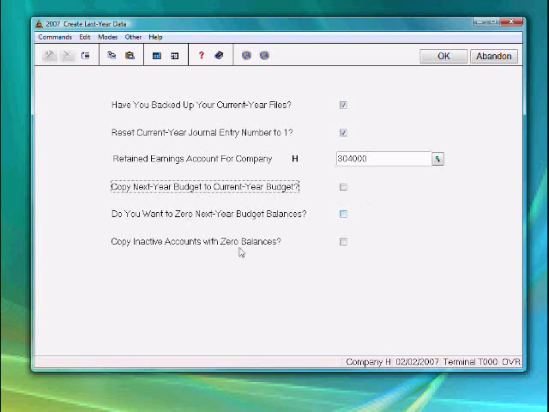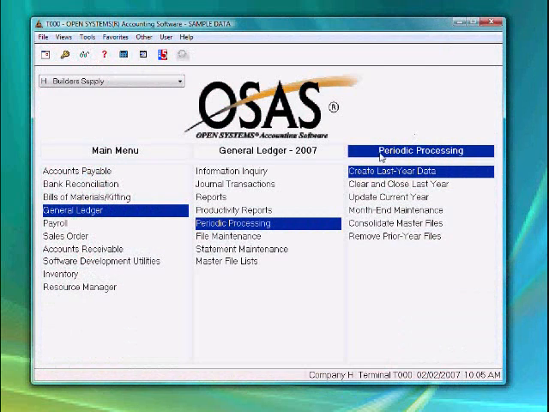The copy inactive accounts with zero balances, generally I say yes to that. And so I would generally recommend yes to that. And then you perform that function. And then the printout that it does in this case is not something that you have to keep. So it does want to print out, but it's really a meaningless report. All right, so that step, most people have that down pretty well. And so you would do that once a year.